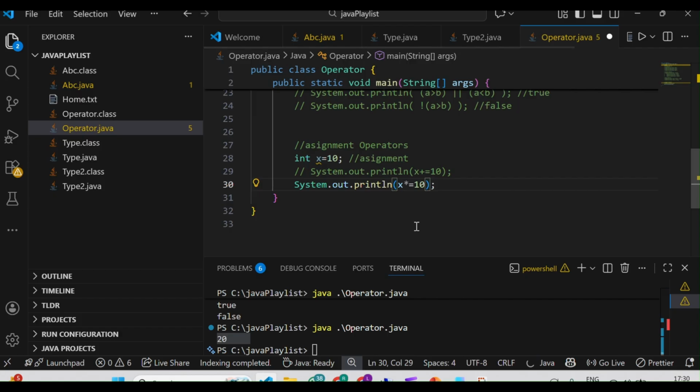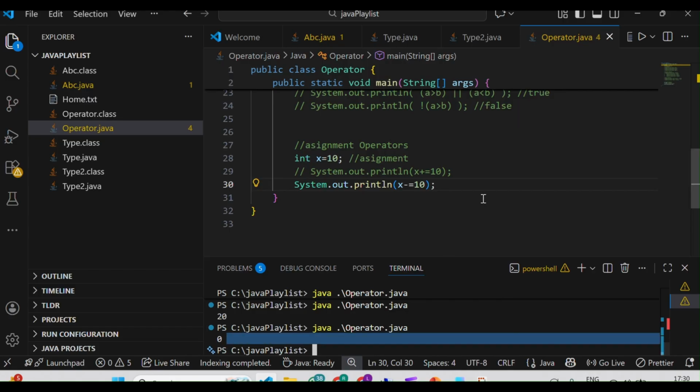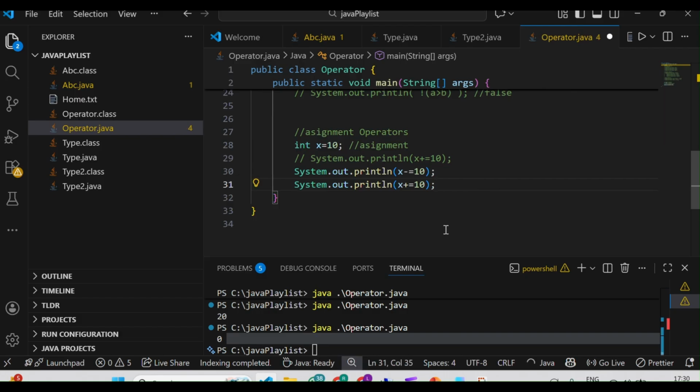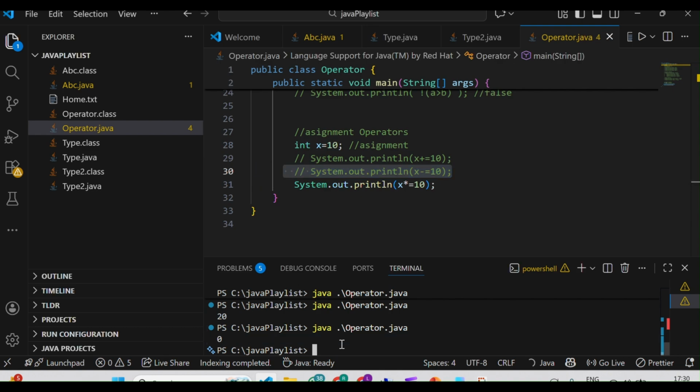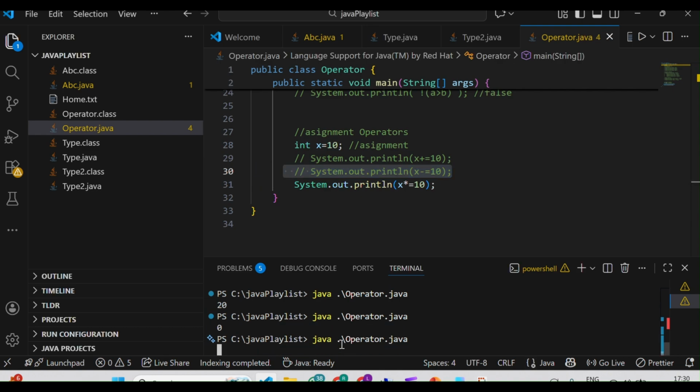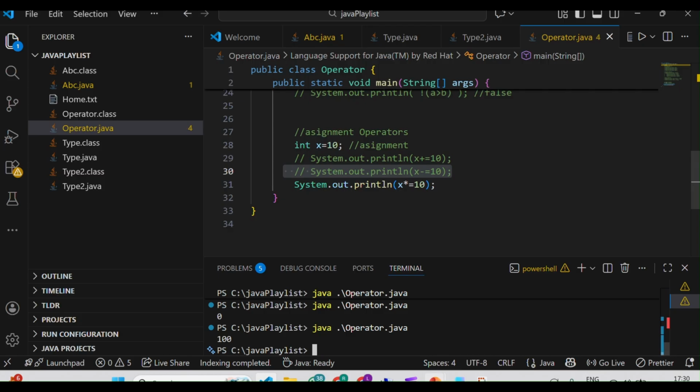That is, I want to make it minus, means its value will be 0. See, the outcome is 0. Then what's the next value? I want to make it multiplication, so whatever the value of x, multiply it with another 10, and comment it out. So see, 100 is my output.